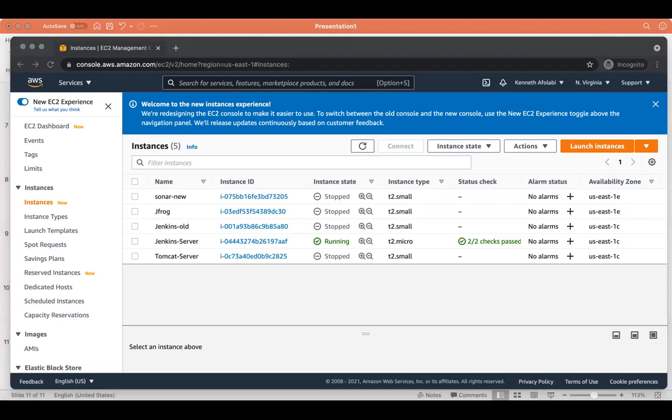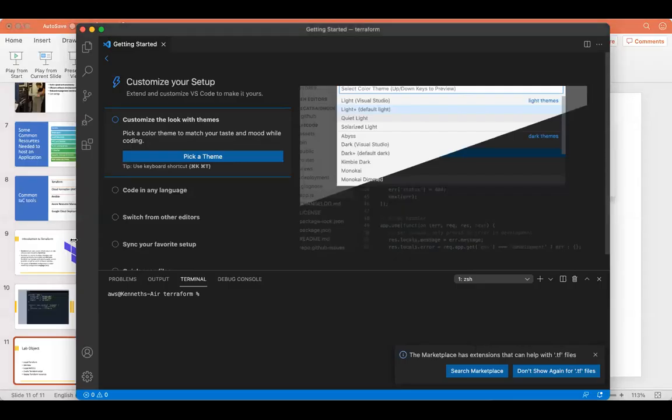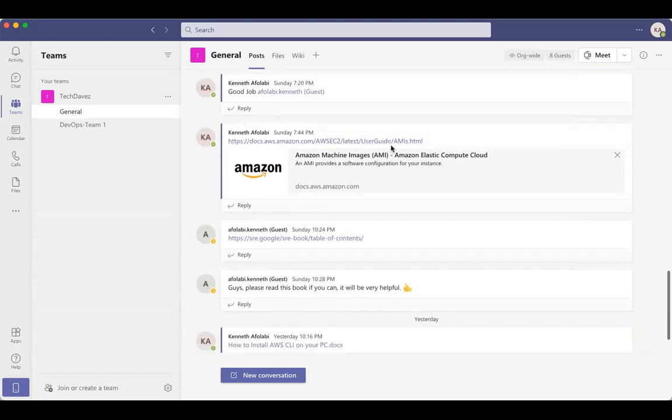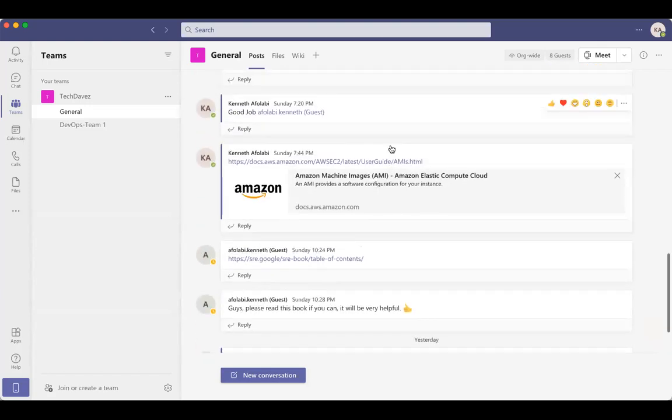Can you see the Teams? Can you see my screen? Microsoft Teams? I don't think I'm showing. No. Okay, hold on. Yeah, I will show you because I added the instructions on installing Terraform to Teams. Okay, yeah, you can see the Teams now. Yeah, okay, you see the Microsoft Teams.